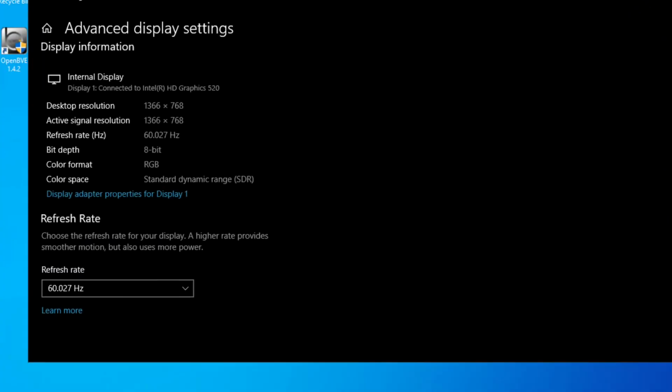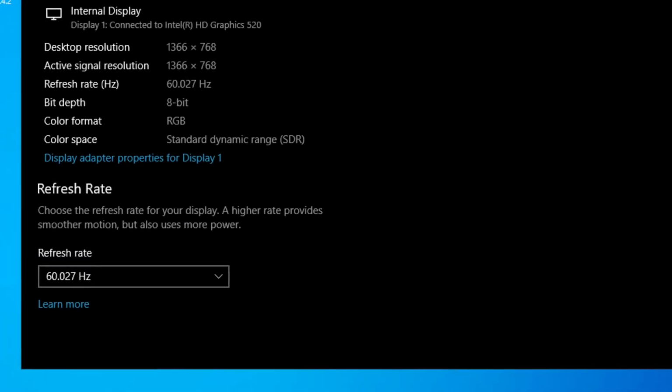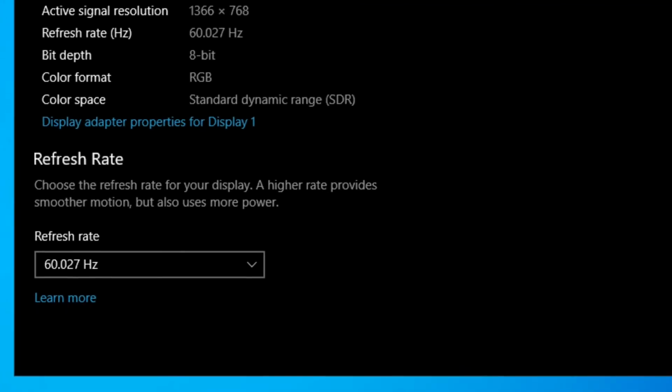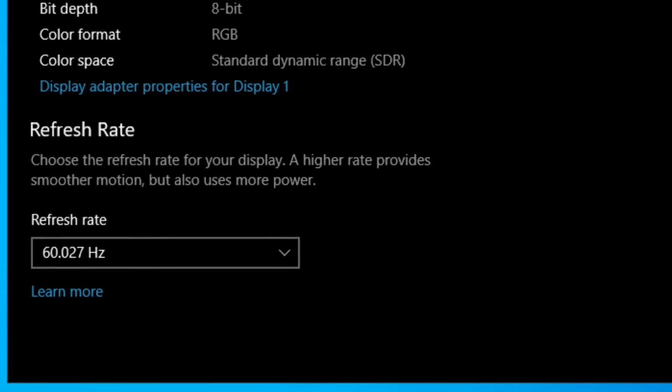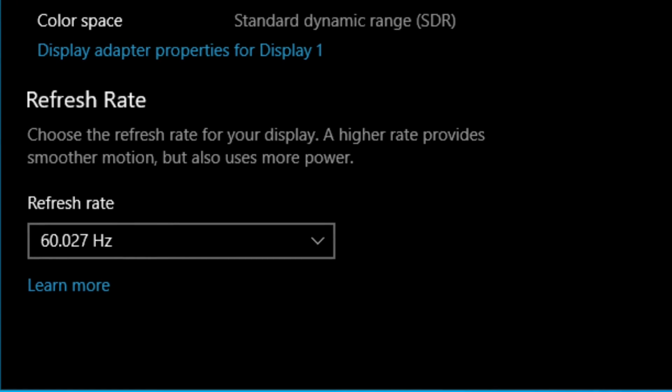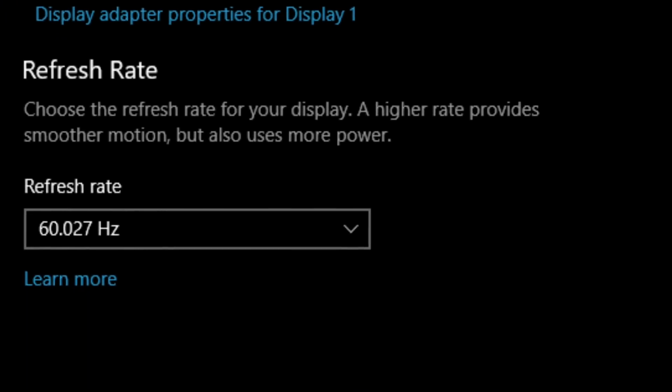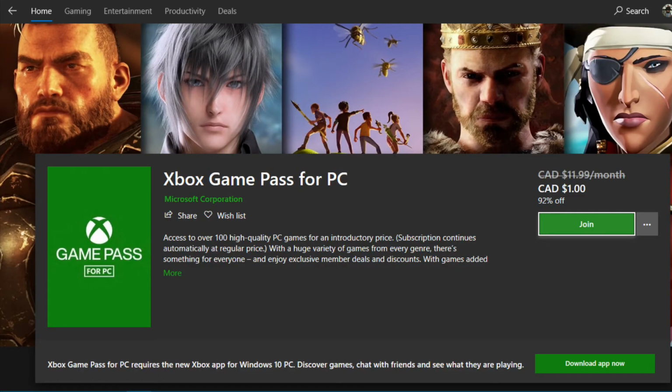The next feature only applies to certain computers, but you can now change the refresh rate of your display. In my case, I can't. It's stuck at 60 Hz, but if you got a dedicated monitor for that, you might be able to. Xbox Game Pass is now on PC, so that's pretty cool for all you Xbox users out there.